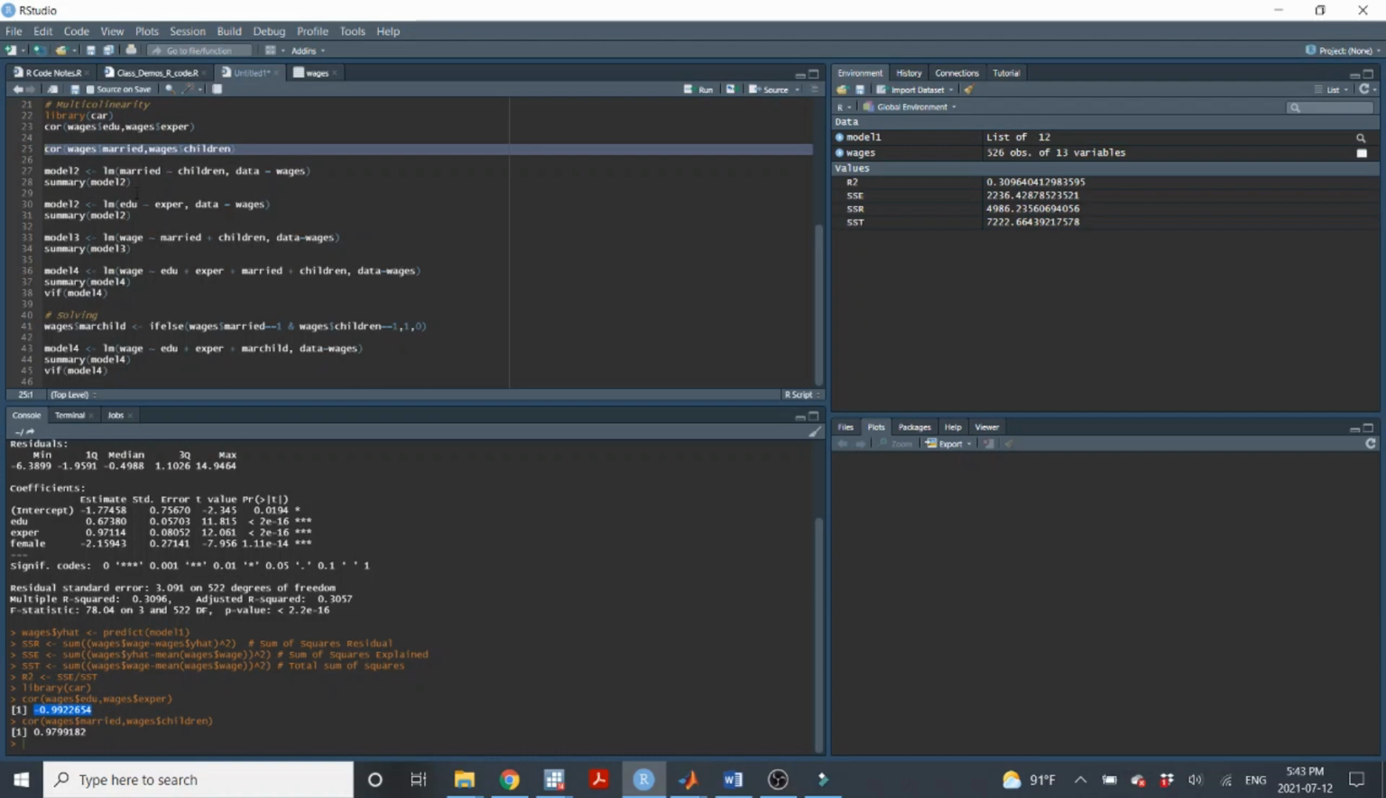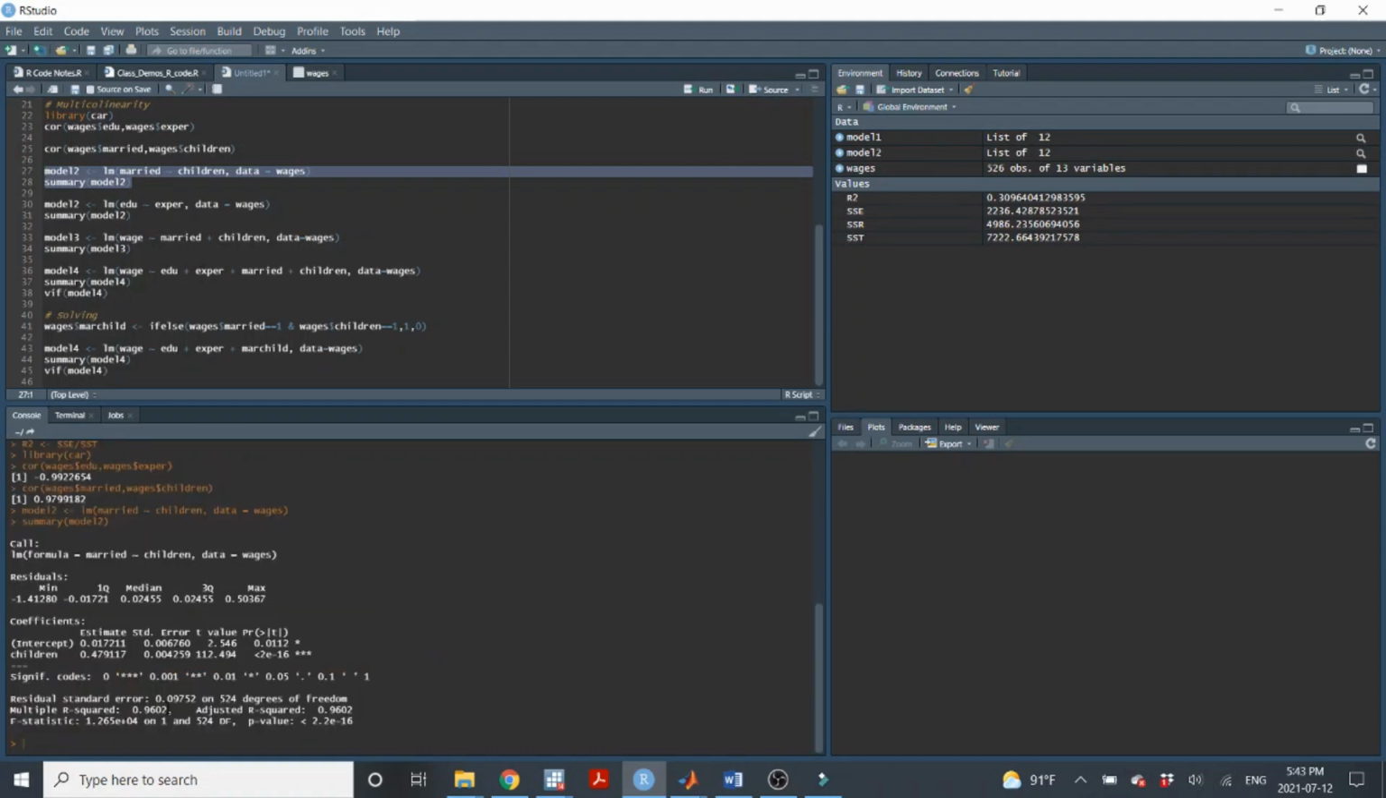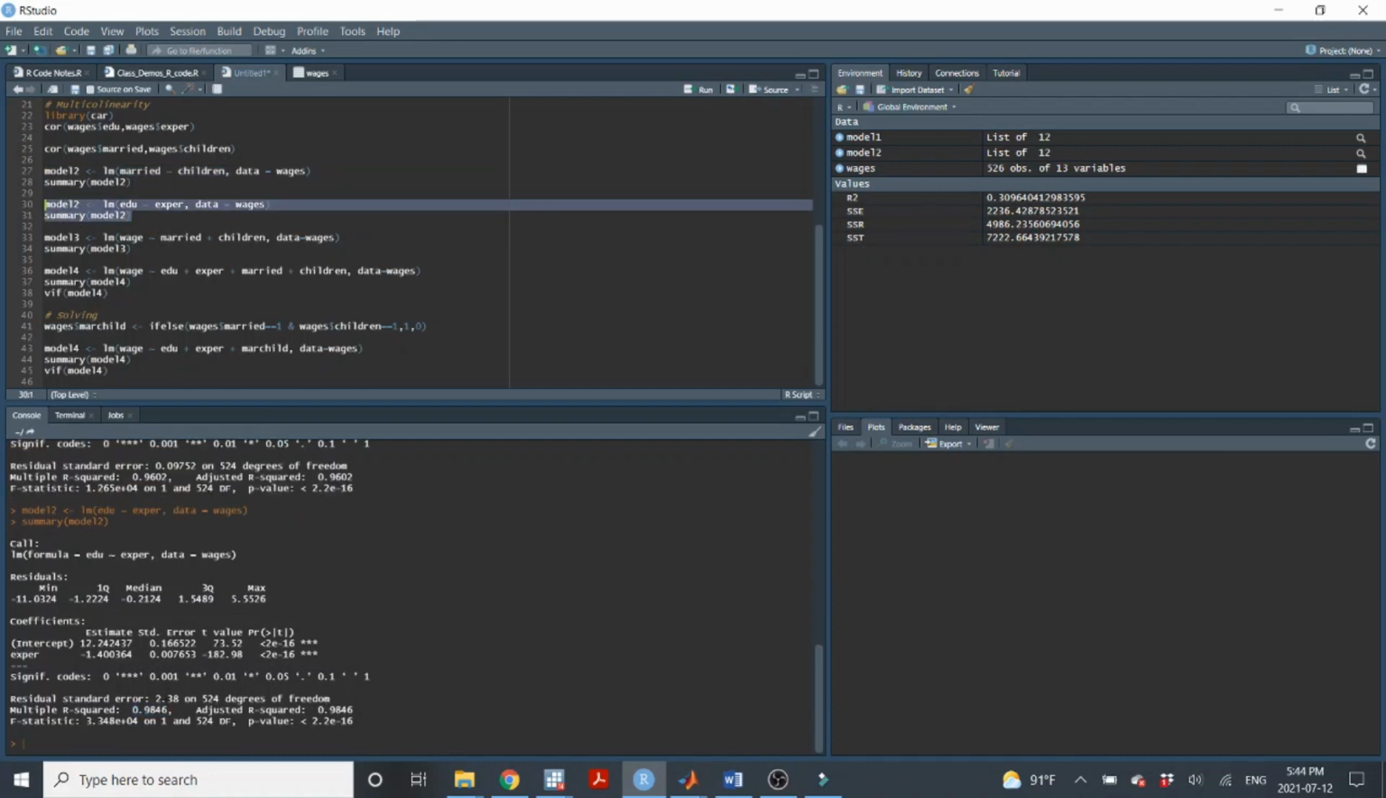So I just want to show you from that, I just want to run a couple quick regressions. I'm going to regress married on children. And I'm going to show you that the r squared is very high. Okay, the r squared is very high. That's a bad sign. That means, again, there's probably going to be multicollinearity here that will inflate the standard errors. I'll do the same thing for education and experience, and again show, okay, the r squared is very high. That gives us some indication that we might have a problem with multicollinearity.